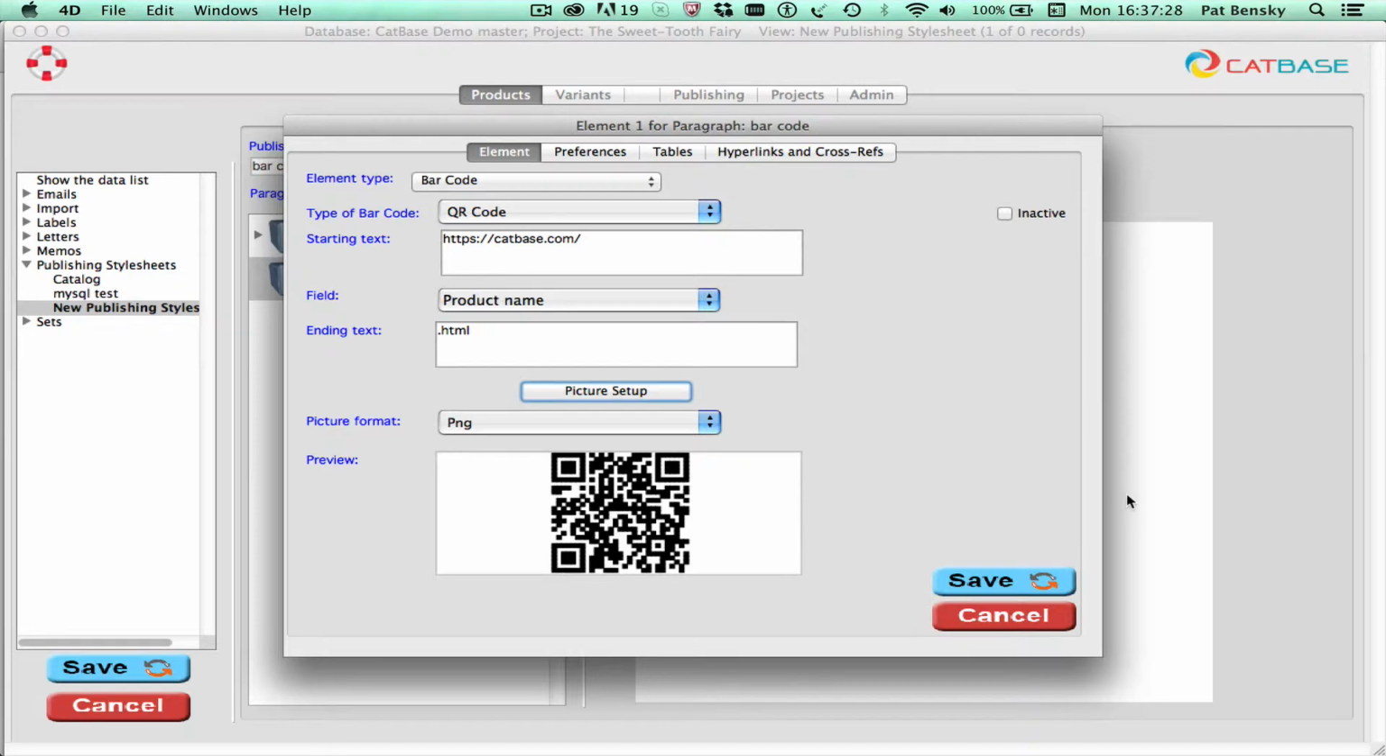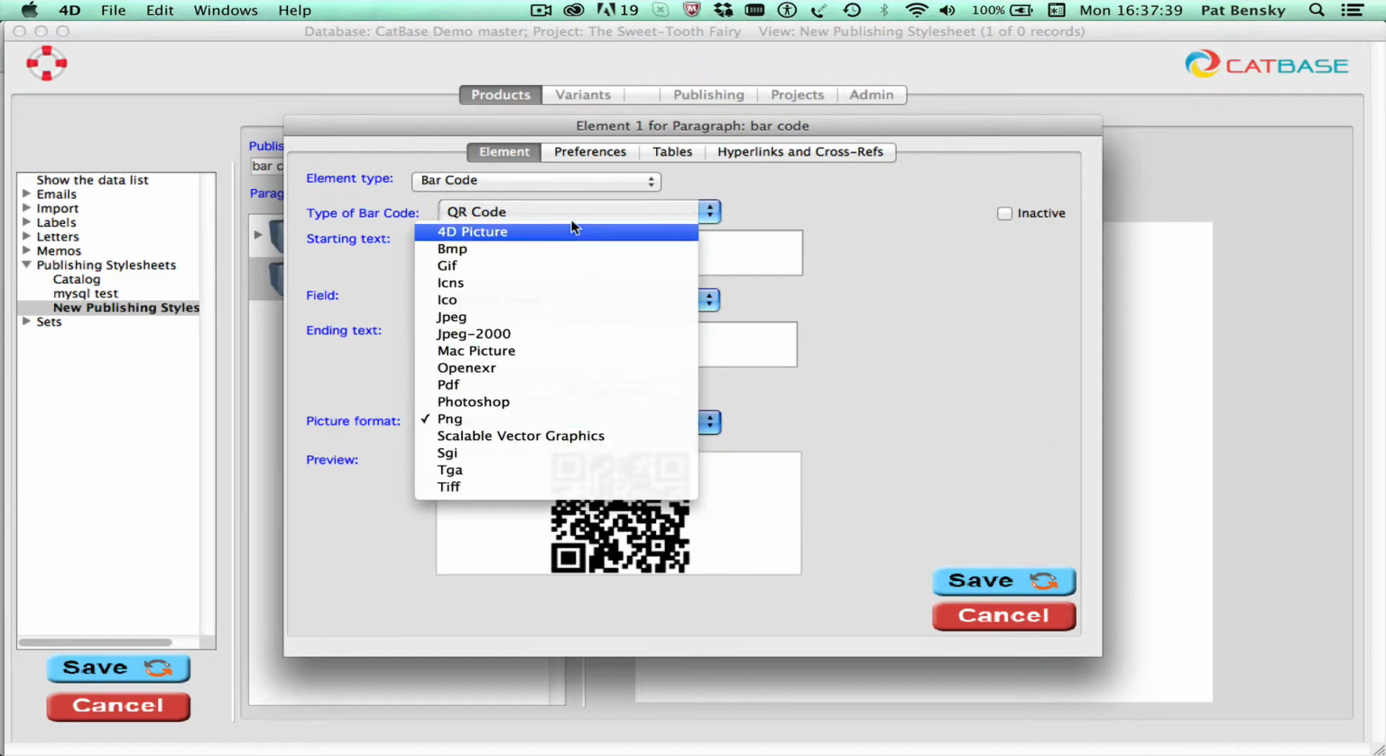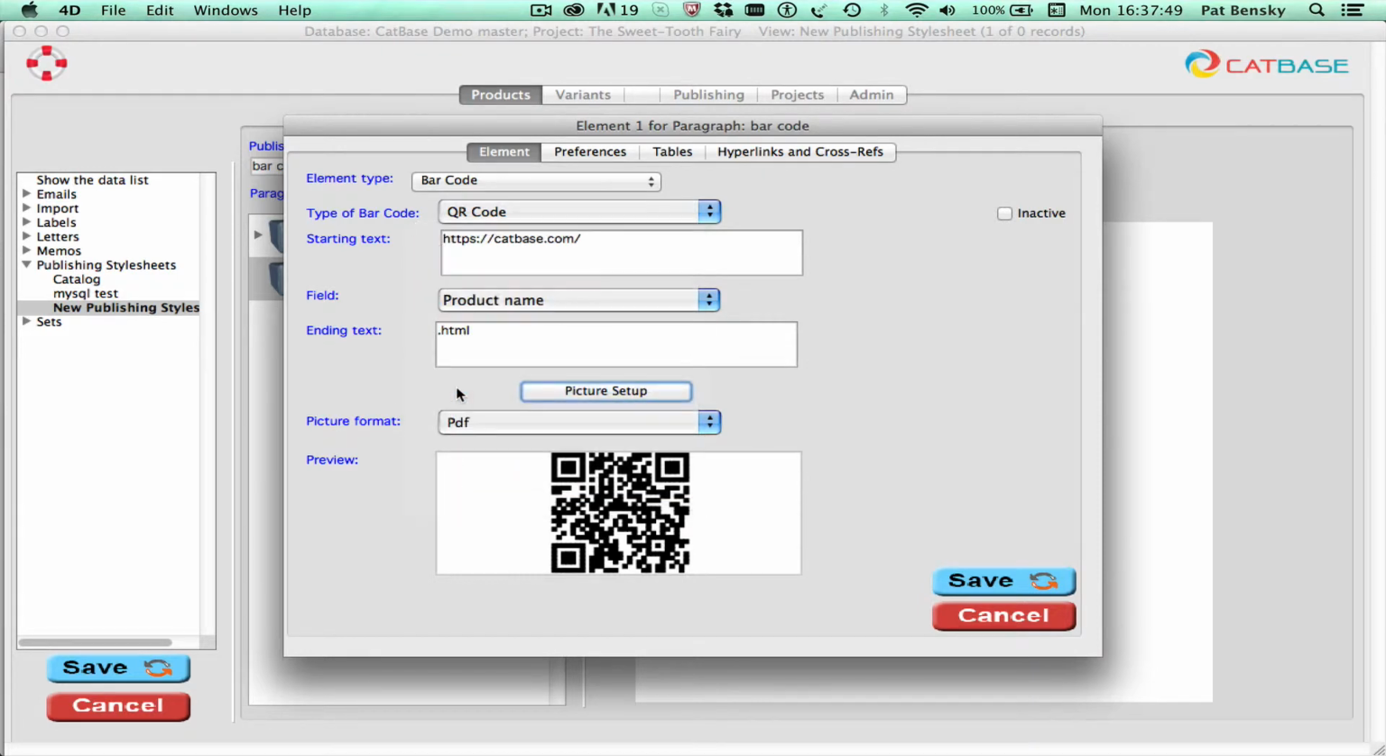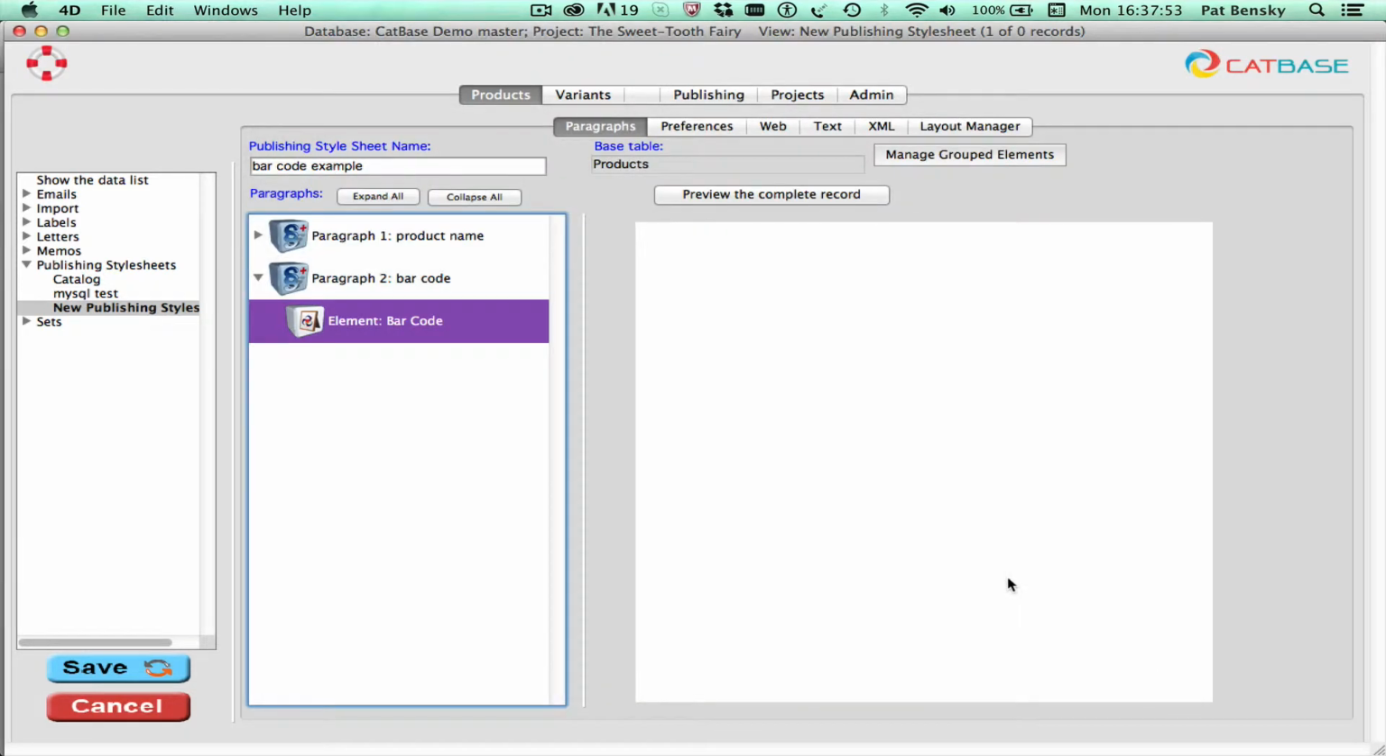And finally, I just need to tell CatBase what picture format to save the barcodes in. So let's click on this pop-up here and see what choices we have. I've got quite a few choices. Now these options will vary depending on what is available on your particular computer. So just for fun, I'm going to choose PDF this time. And that's it. Let's save that, and now we're ready to give it a test.